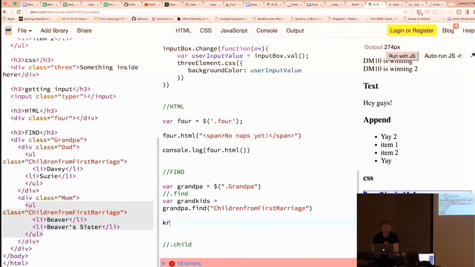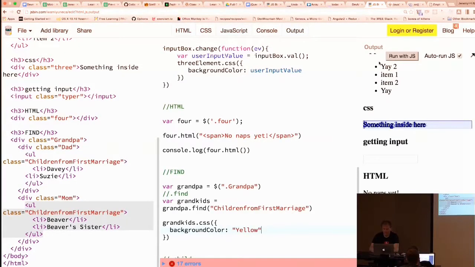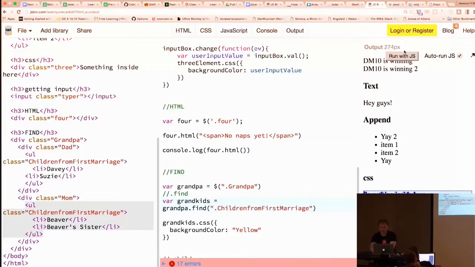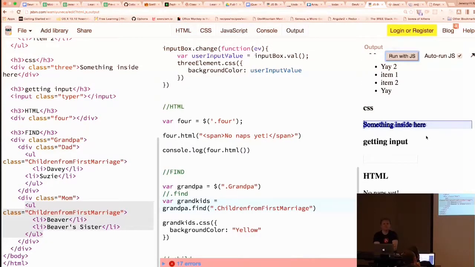Let's prove it. Grandkids.css, background color, yellow. Oh, why are you so stubborn? Oh, dot children from first marriage. There we go. We found both of those ULs and selected them and made them yellow. So find walked down past dad into dad's kids, the children from the first marriage.